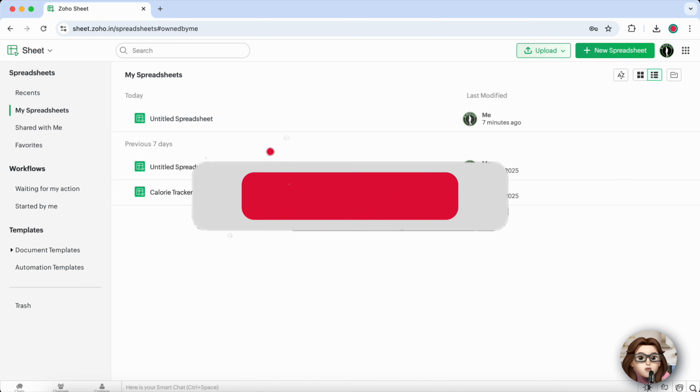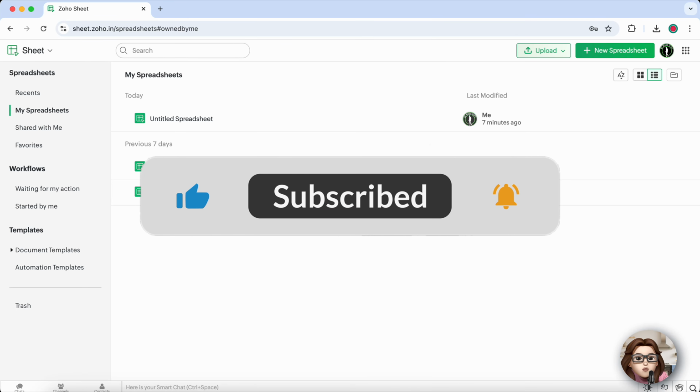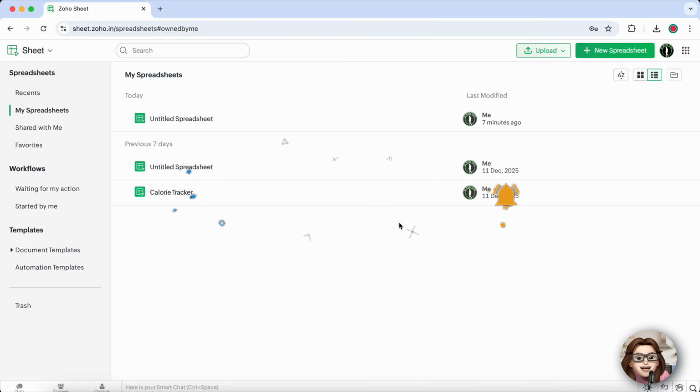In this quick guide, you'll learn how to edit cells in Zoho Sheets so you can manage your data accurately and confidently. Whether you are brand new to spreadsheets or just shifting to Zoho Sheet, knowing how to edit individual cells is one of the core skills you'll use every day.